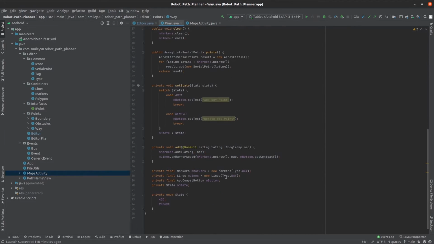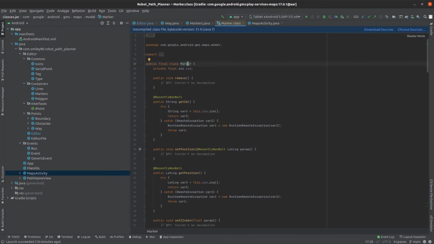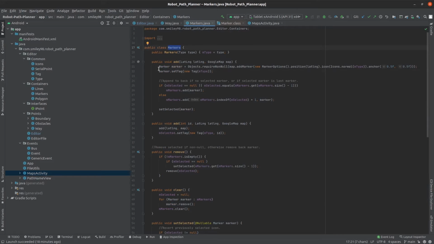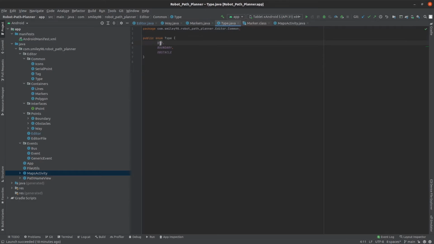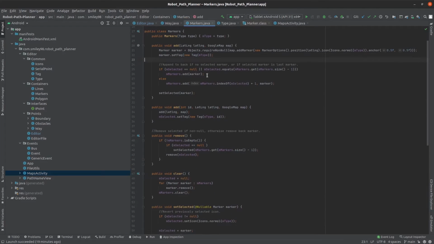So what I did instead was pass in a type as a tag parameter to a marker. I'll show you more about what this means. Whenever we add a Google Maps marker to the mix, it might be a bit confusing because here we've got the Google Maps markers, whereas my class name is Markers. But anyways, when we add a marker, we set a tag based off of the corresponding type enum, which can be one of three things: way, boundary, or obstacle. That way we can determine type later when we've clicked a marker.